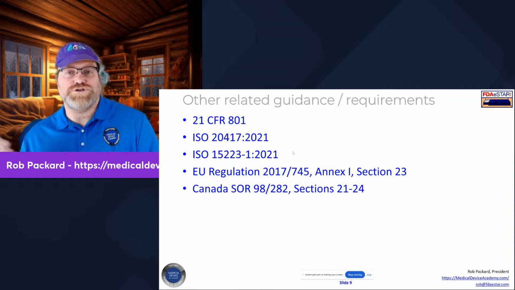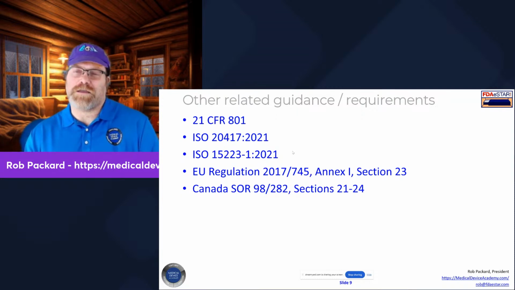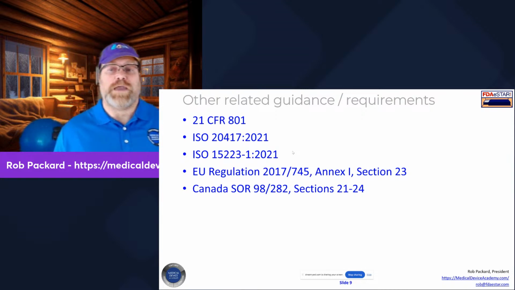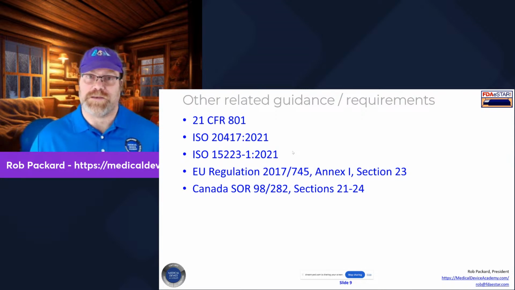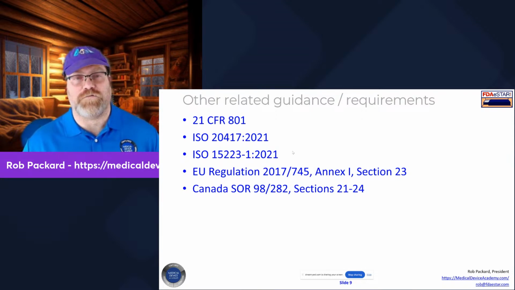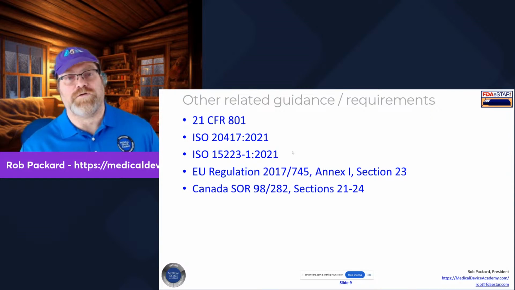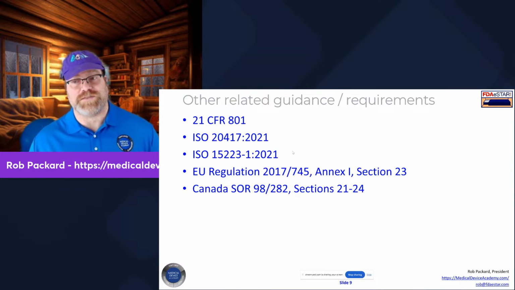Now, does that mean you don't need to do a regulatory checklist? No, you probably still need one. You absolutely need one for Europe. You absolutely need one for Canada, because their technical files require that you have essential principles of safety and performance, or in Europe's case, general safety and performance requirements.